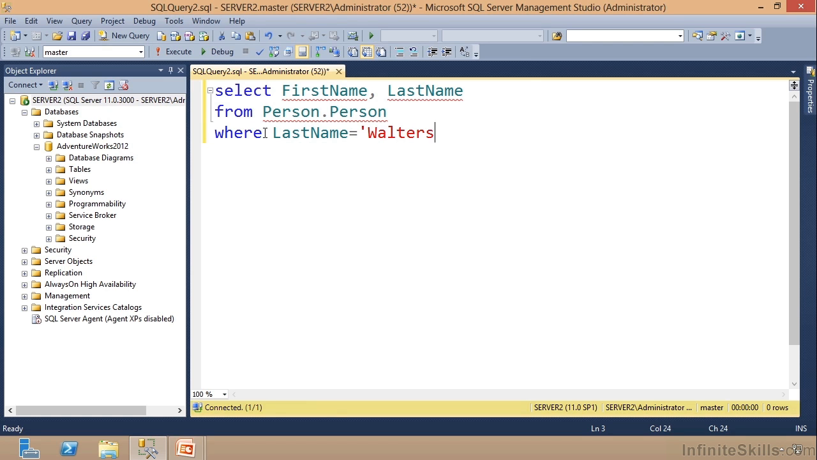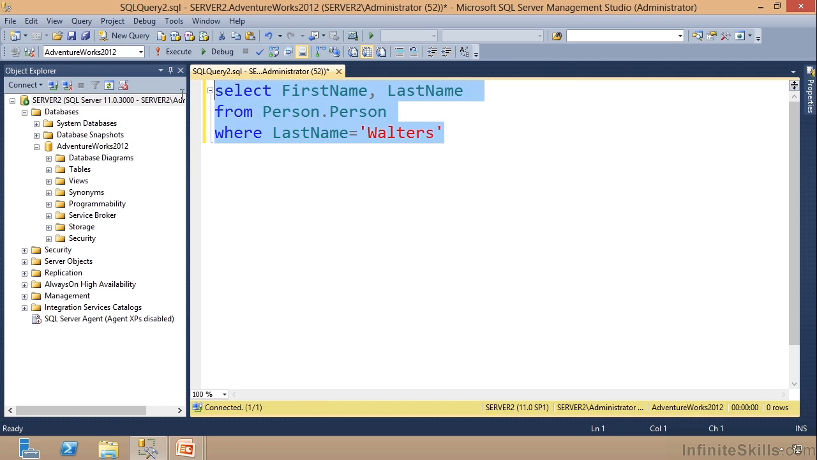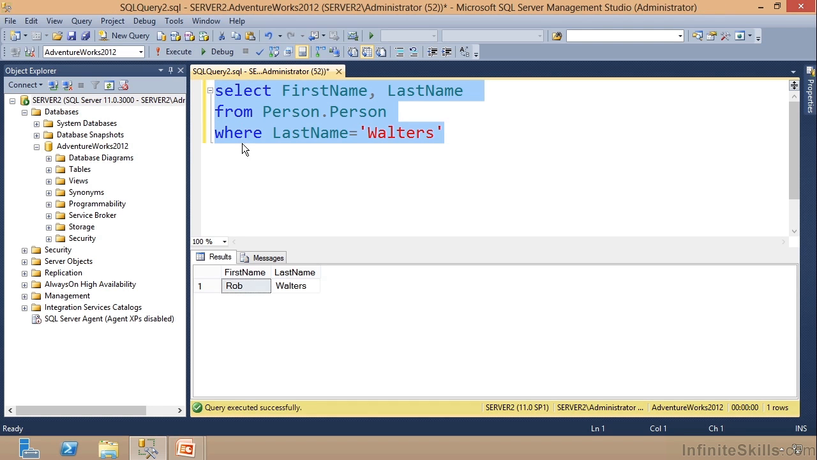So, hadn't talked about literals a whole lot, but notice we're saying where last name equals Walters. And since this is text, we'll delimit it with the single quotes, and it's going to go find it. Notice all my red squiggly lines saying invalid columns. It's because I'm not connected to the correct database here. So now I will execute this command, and you'll notice I got where the last name is Walters. I just got Rob Walters.